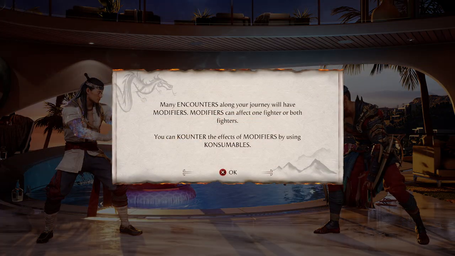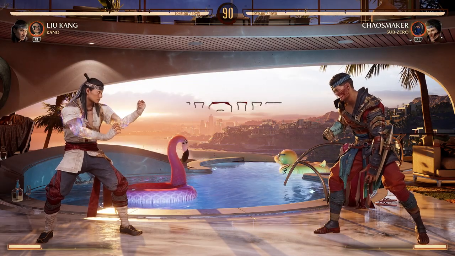Many encounters along your journey will have modifiers. Modifiers can affect one fighter or both fighters. You can counter the effects of modifiers by using consumables. Cross button. Okay. Fight.